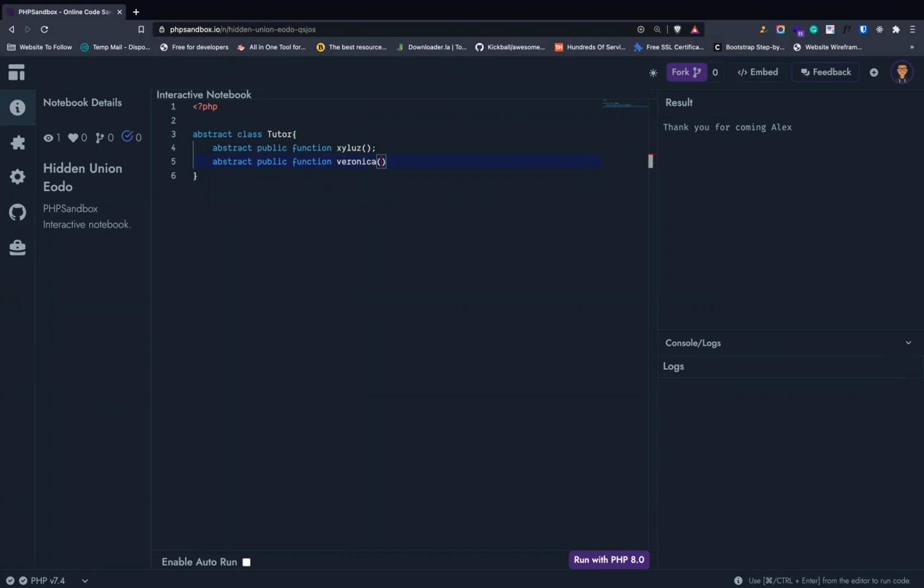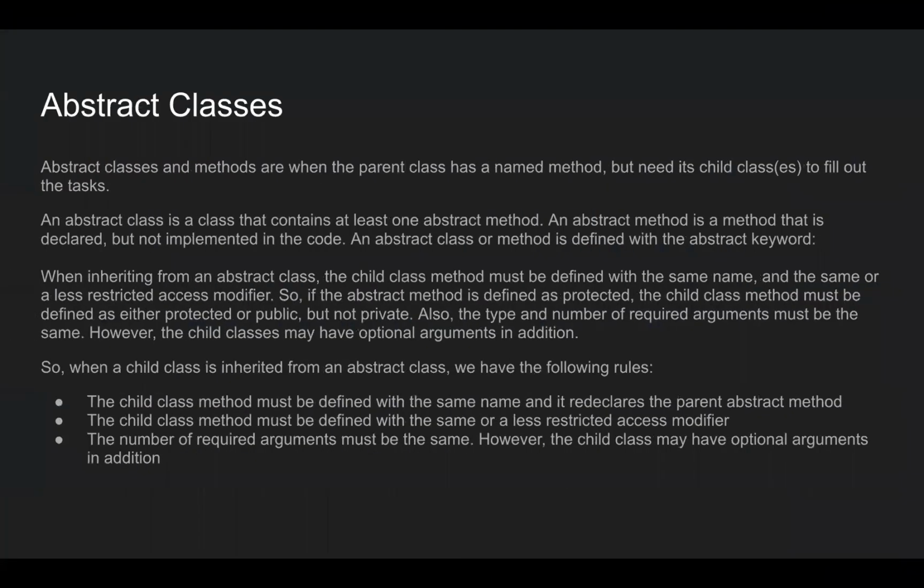So let's say we are getting home. And then, if you notice, abstract methods are kind of different from the other ones I've written, because they are declared and not implemented, but implemented from the classes that inherit them. So when a class inherits from an abstract class, we have the following rules.